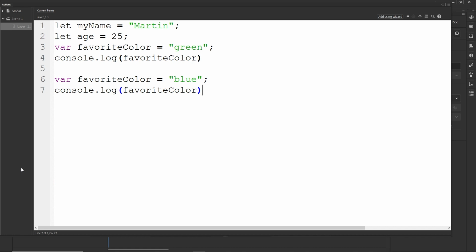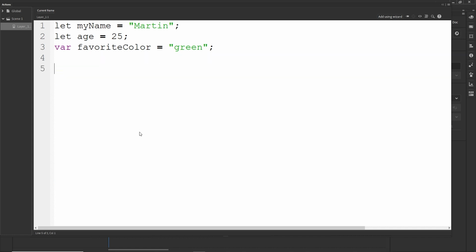Alright, so hopefully for now this makes sense. Now I'm going to delete this, and I'm going to put them into a function. By the way, with var you can redeclare, but you can also just change it like so. Favorite color is going to be blue. And it is still going to be working with var, and this wouldn't work with let and const.